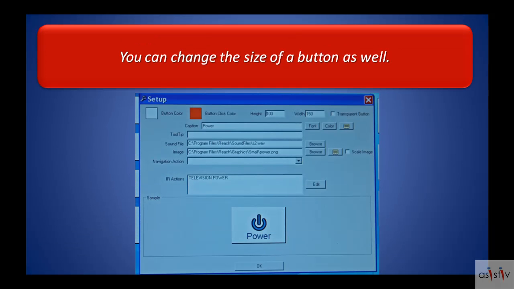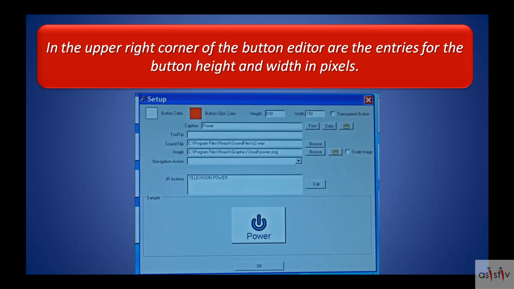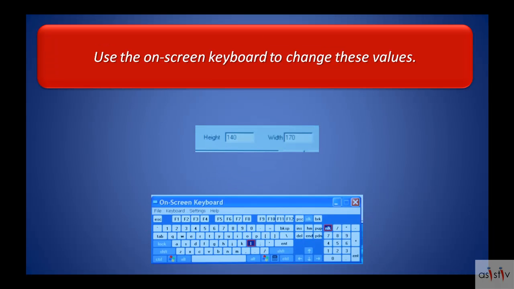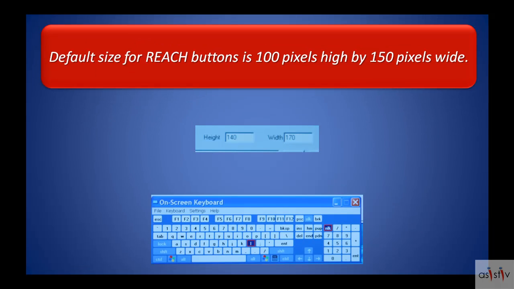You can change the size of the button as well. In the upper right corner of the button editor are the entries for the button height and width in pixels. Use the on-screen keyboard to change these values. Default size for the Reach buttons is 100 pixels high by 150 pixels wide.